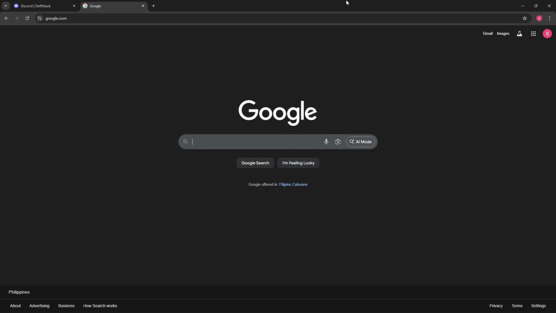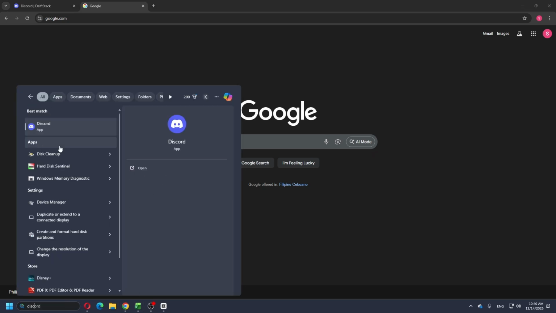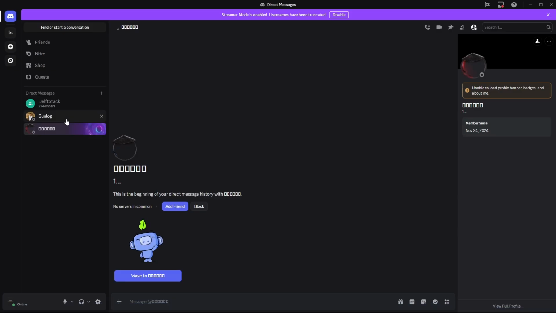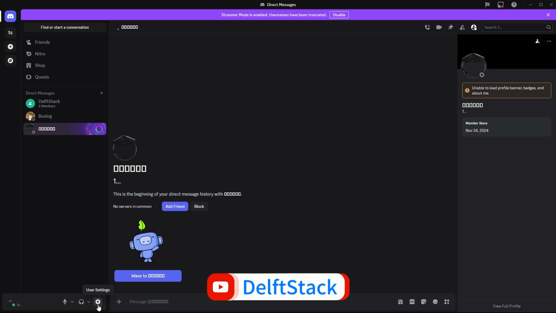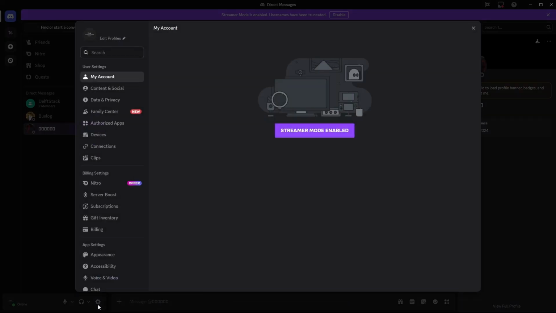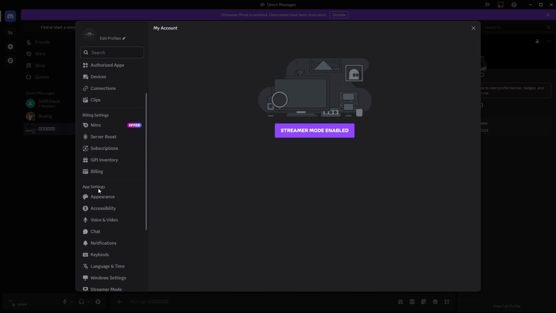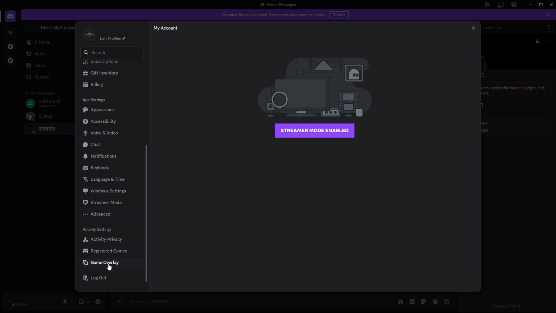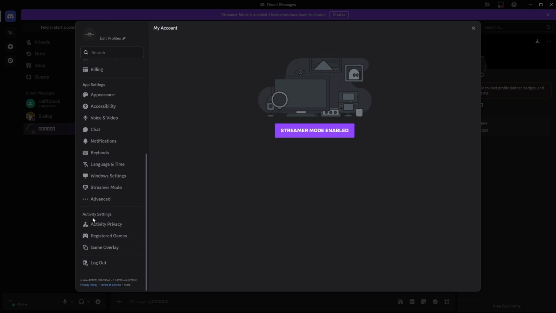overlay. So to do this process, first thing is you can just simply go ahead and open up the Discord application into your Windows. Now, once you are here on the Discord, you can just simply go ahead and go to the user settings right over here. Now, here on the user settings, you can just simply go ahead and scroll down to the bottom until you see over here game overlay under the activity settings category. So go ahead and select game overlay over here.